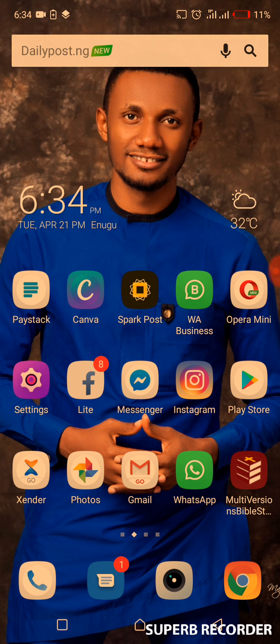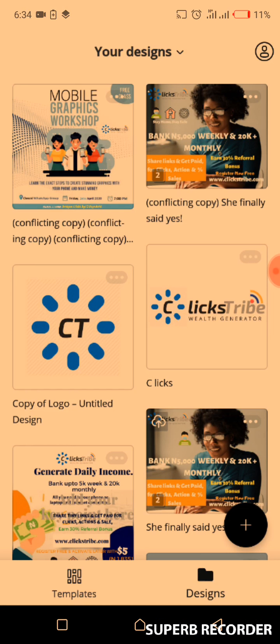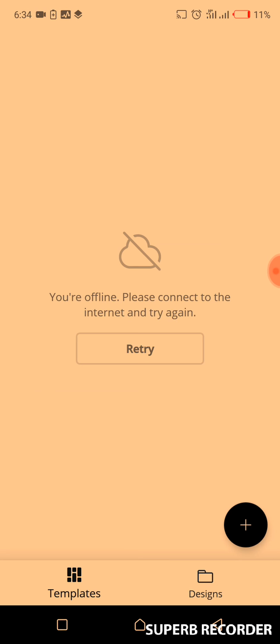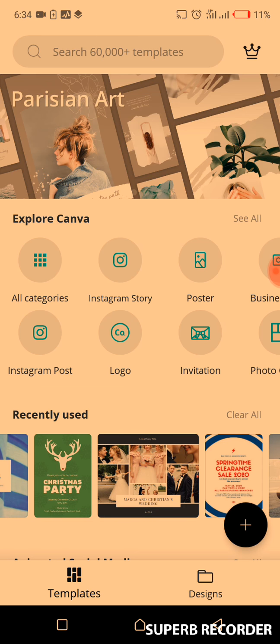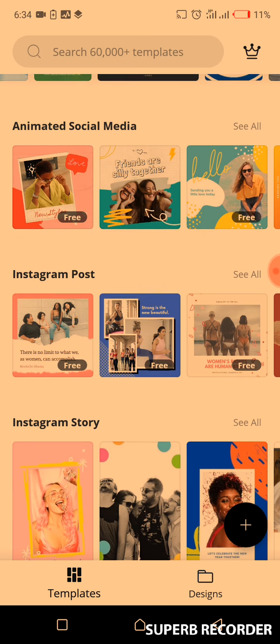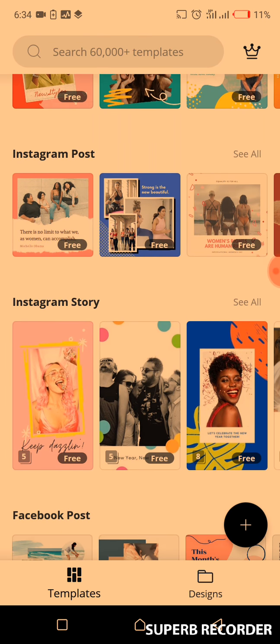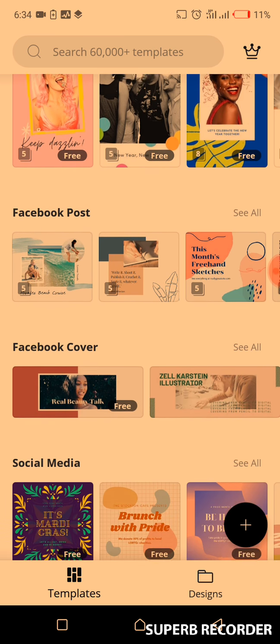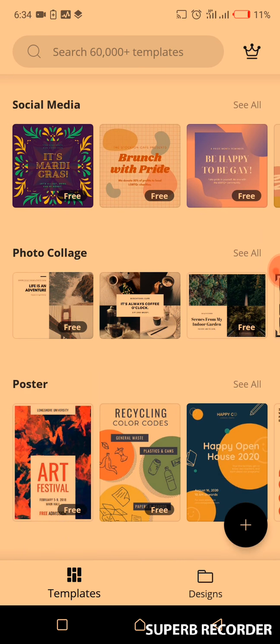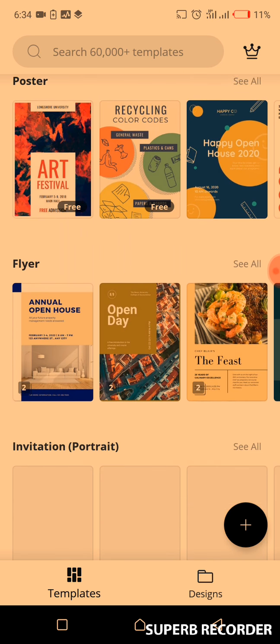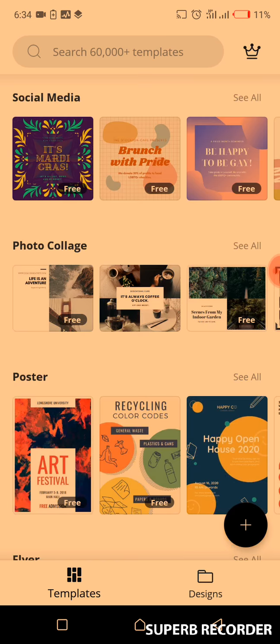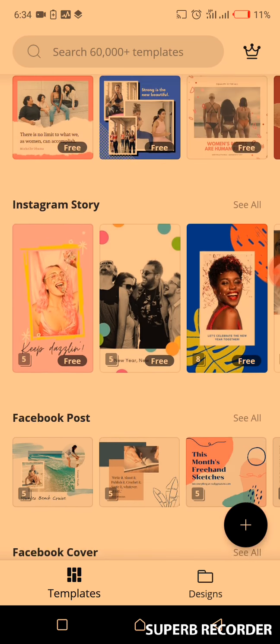When you download Canva, it's free to use, you just need to register on it, and it needs data to run. So we'll be going to Canva to start a fresh design. When you go to your Canva, this is the page you will see. It has a lot of designs, both for animated social media, Instagram posts, Instagram story, Facebook posts, Facebook cover, photo catalog, poster, flyer, invitation, any kind of design you want to do based on your choice. So you can see the designs are already there.